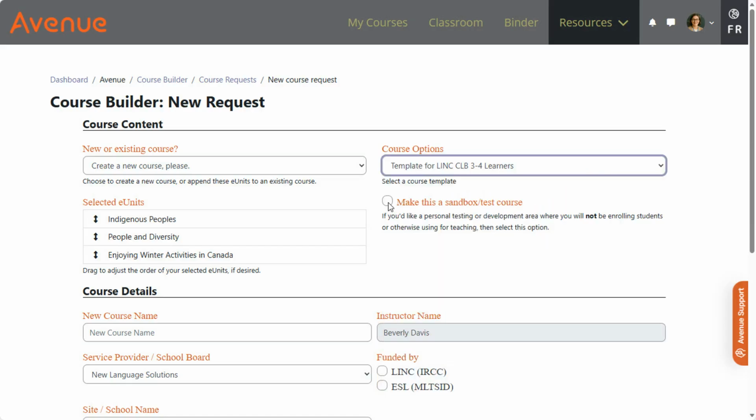If the course is for instructor testing, select the Make This a Sandbox or Test Course checkbox. This course will not be used with students. If you are going to use this course with students, deselect this option.